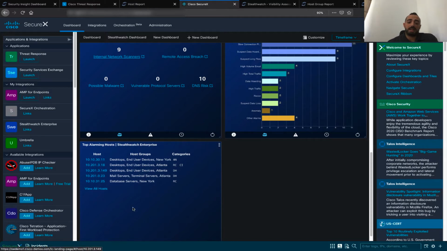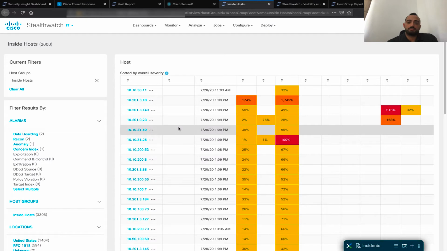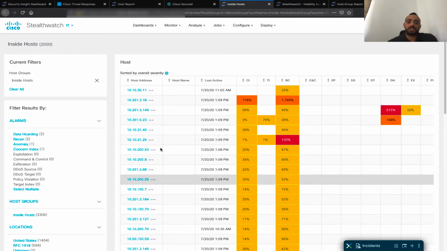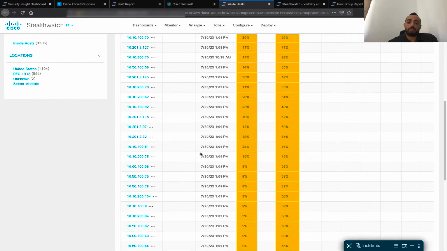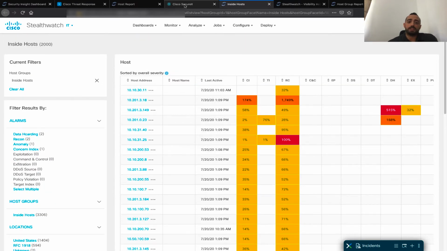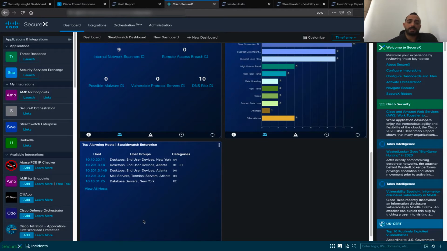The same information is displayed in here, including the host group that these hosts belong to and the categories of alarms. If you need to see the whole list of hosts, you can click view all hosts. This will also pivot to that specific list of hosts inside Stealthwatch. Once the pivot has loaded, you can see the list of all the hosts that have alarms inside Stealthwatch, from the top alarming host down to the least alarming hosts. Also, if you go back to SecureX, at any point once you see an IP, you can click on that IP.